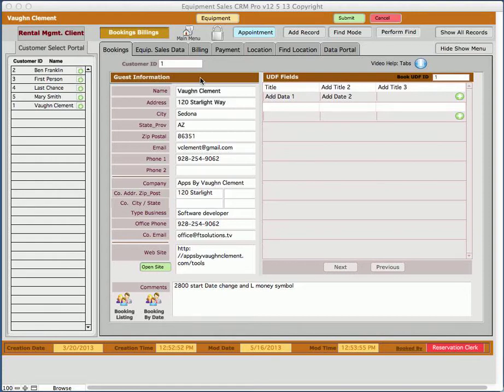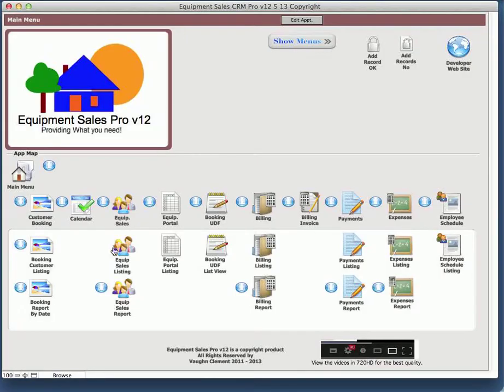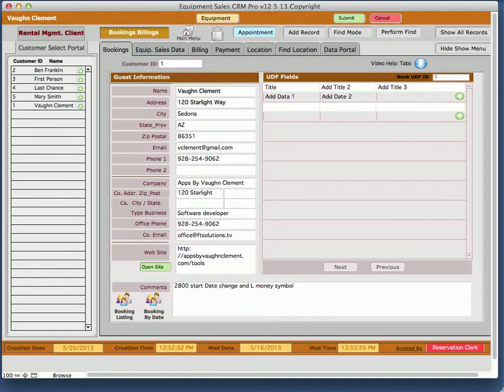In this video, we're going to be covering the main part of the application, of which this is the booking screen and the billing. If you look at the main menu, you'll see that there's a customer booking icon. That's how you reach this screen. So let's go ahead and click on that and go into this screen.